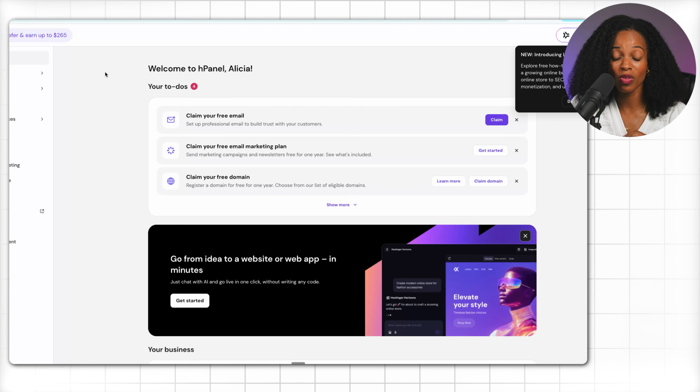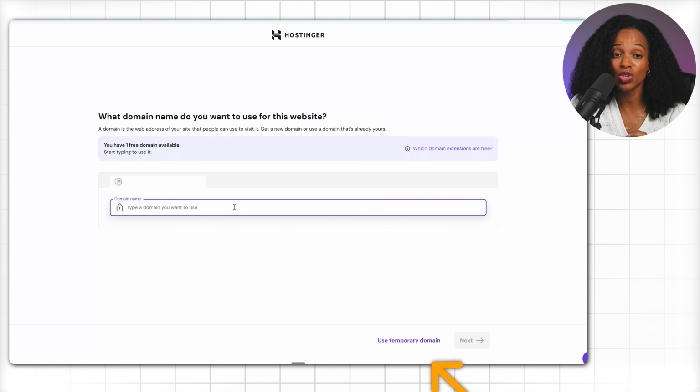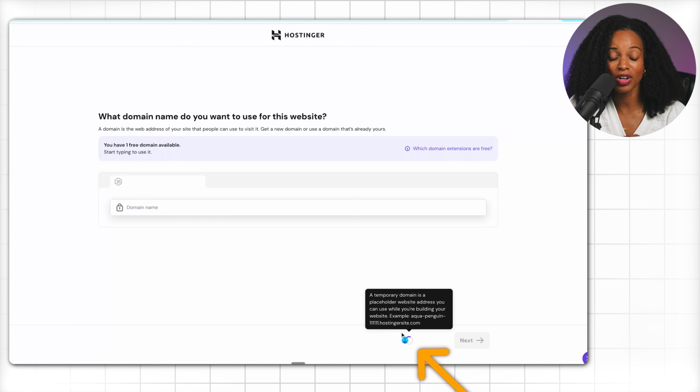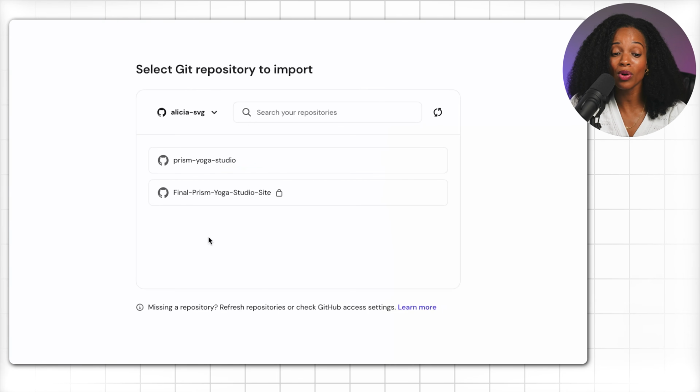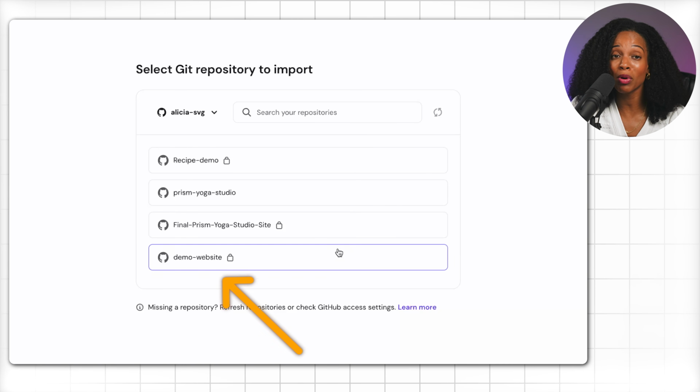All right, let me show you how to deploy it. I'm in the hPanel right here, which is Hostinger's all-in-one dashboard. So I'm going to click on Add Website, and then I'll select Node.js Web App from the dropdown. Now on the next screen, I'm going to just choose Use Temporary Domain for now. Then I'll select the option to import a Git repository. And I'm just going to connect my GitHub account and pick the demo website repository that Codex generated for us.